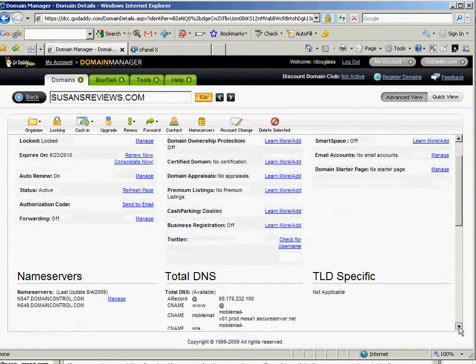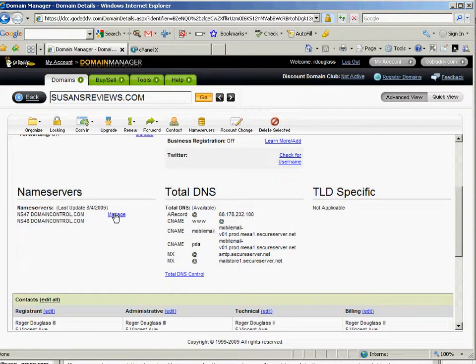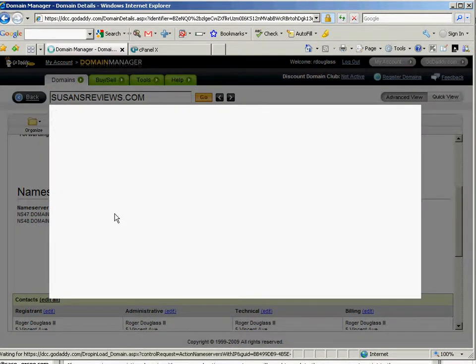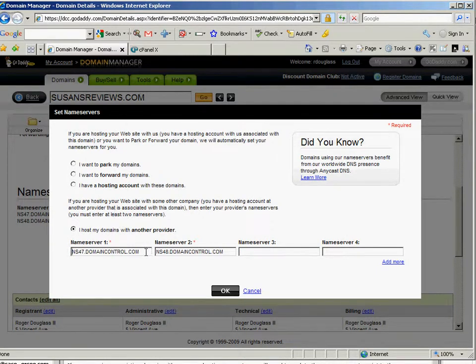So what we're going to do is we're going to go in and change the name servers to the Teamwork Revolution servers. This is important to do first because the Teamwork Revolution website host accounts won't accept a domain and won't accept you to add a domain until you've got it pointed to their servers first.